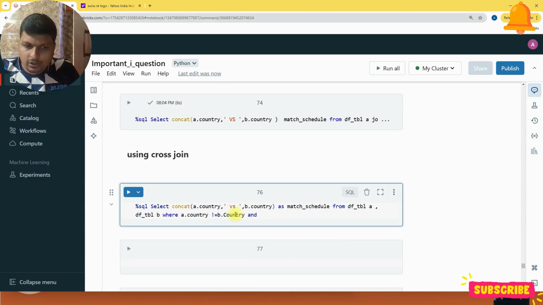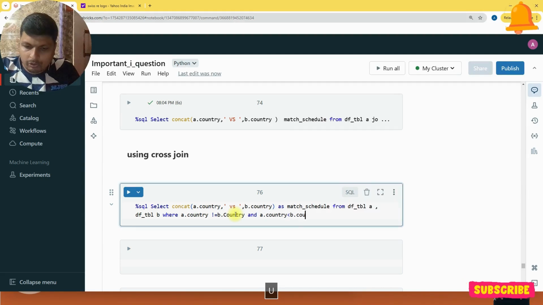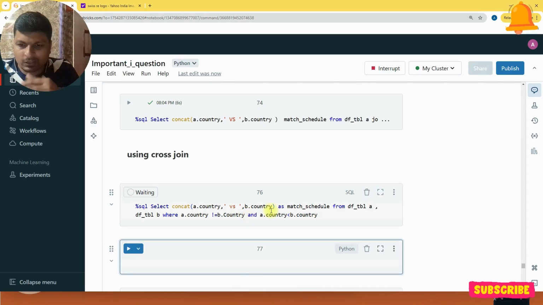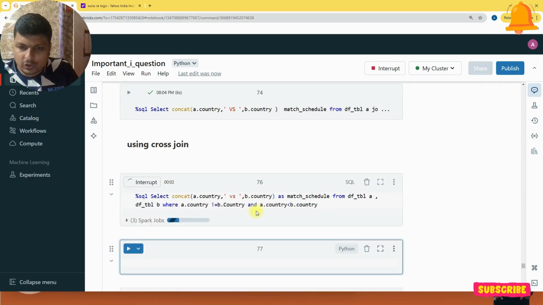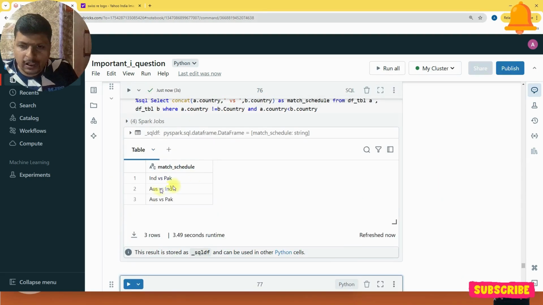And another condition, what will I give here? A dot tree less than b dot tree. Now I'm going to run the query and let's see whether I'm going to achieve this output or not. Now you can see that India versus Pakistan, Australia versus India, Australia versus Pakistan.